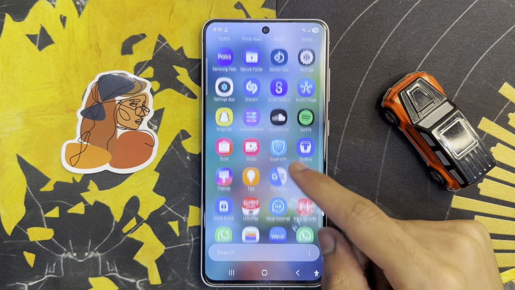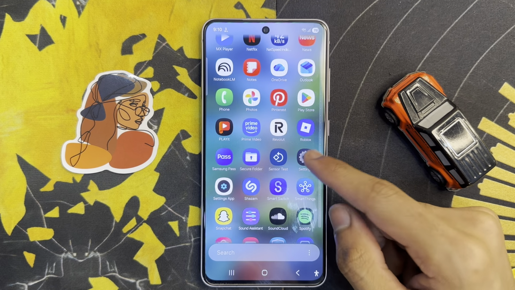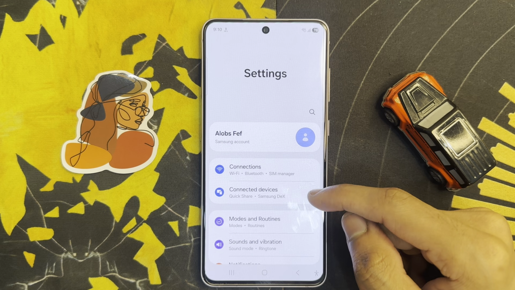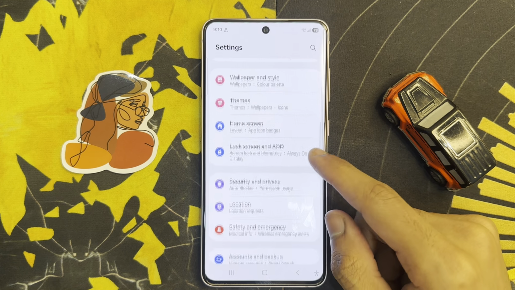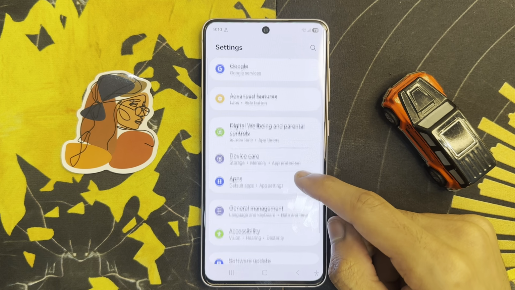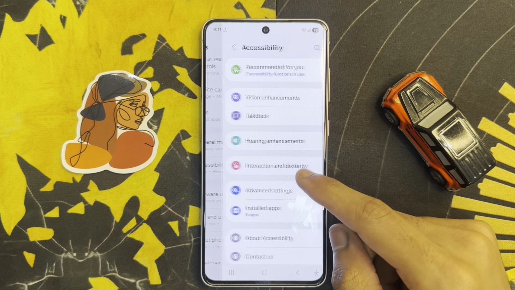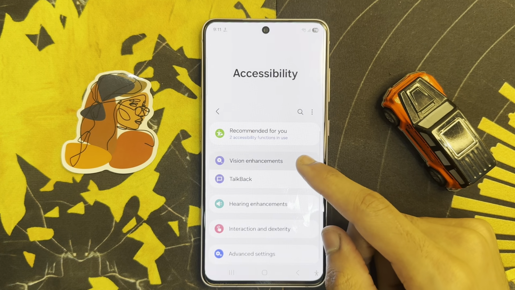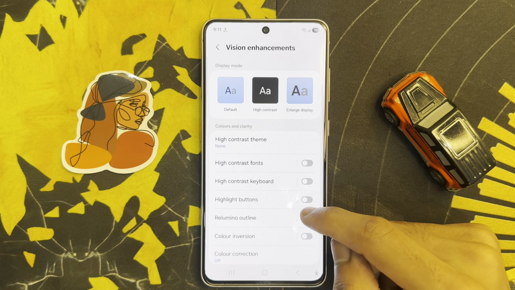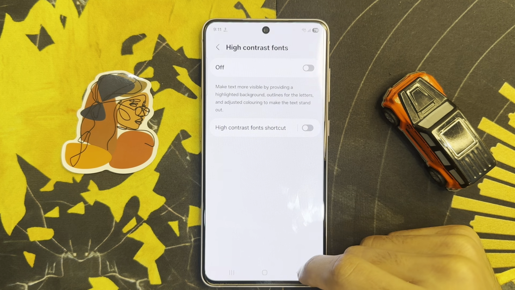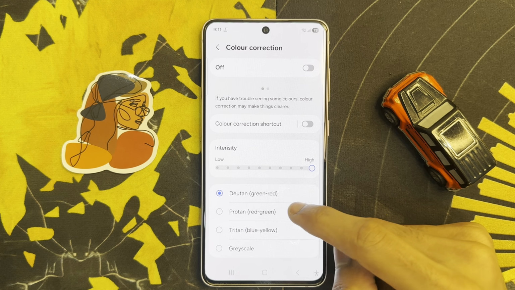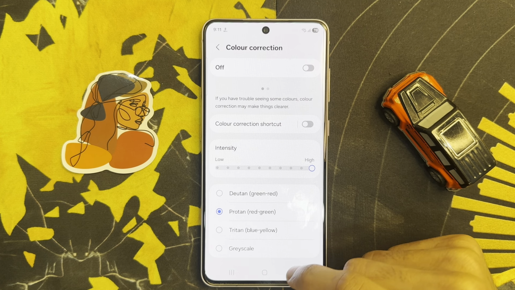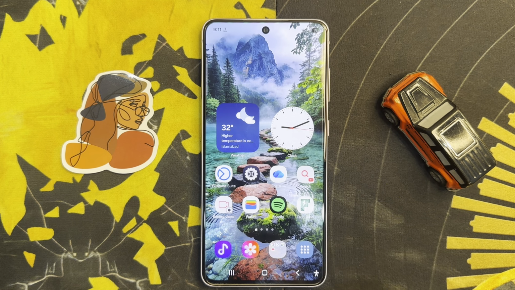go to App Library, click on Settings app. Now in Settings, scroll down and click on Accessibility and click on Vision Enhancement and change color palette. After changing color palette, go back to home screen. You will see your problem is solved.